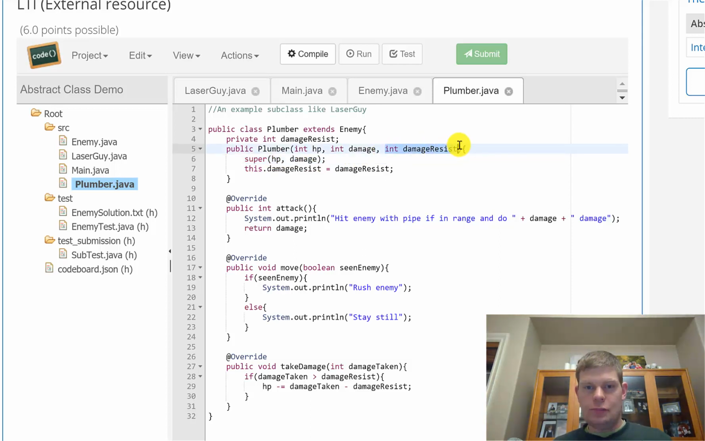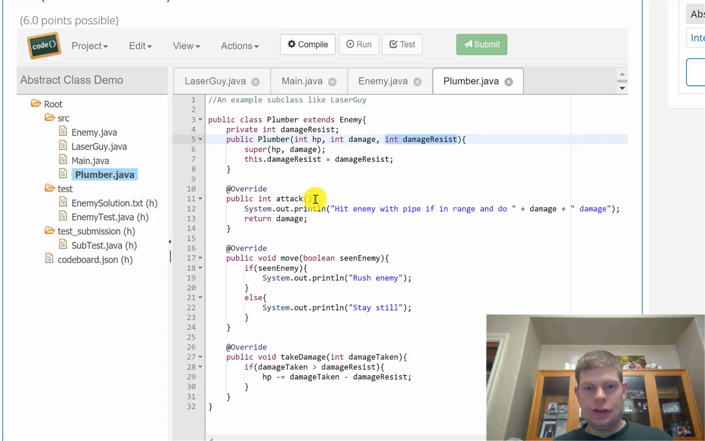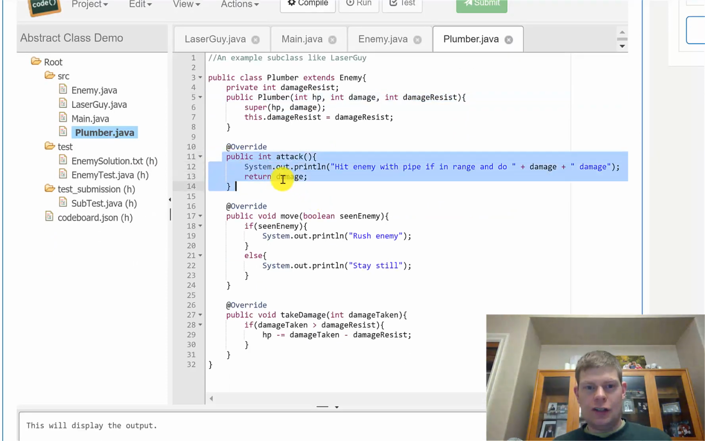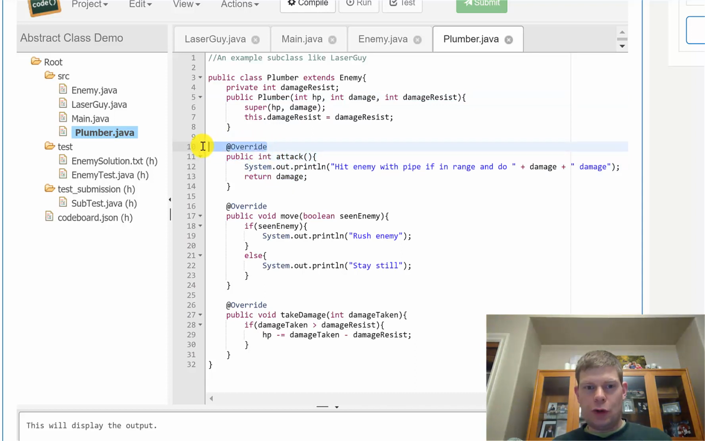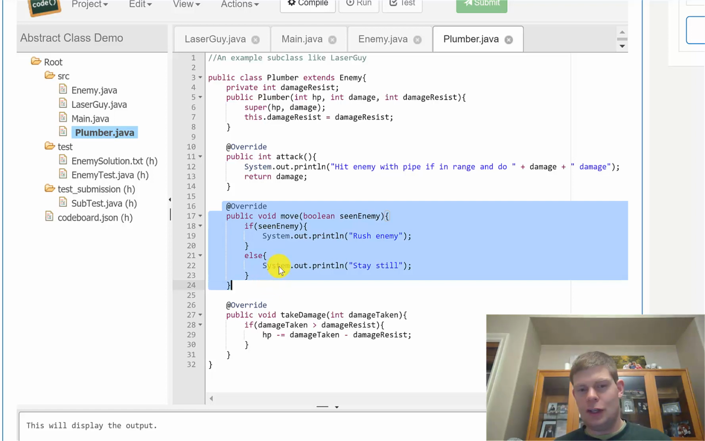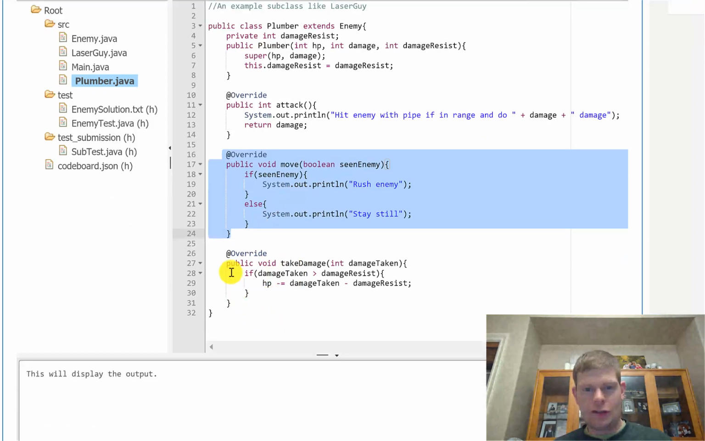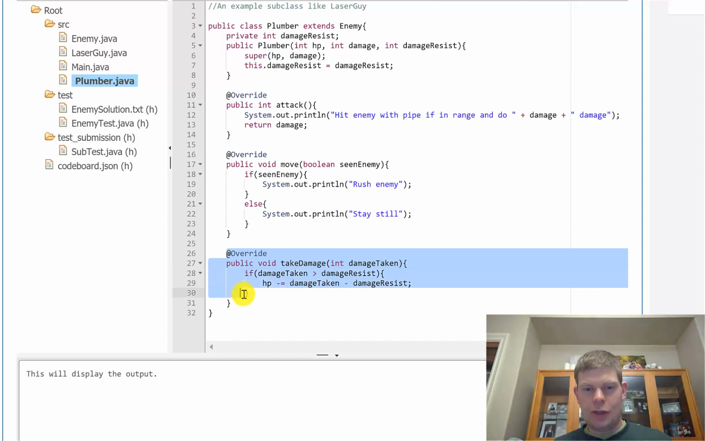And then we'll also set the plumber's damage resist. And then it's got its attack method. Being a good Java programmer and putting the override directive there, so it'll warn me if I screwed up my method signature, if there's nothing for it to override, no superclass implementation of it. Anyway, I didn't really do much here except show you how they might be different. I didn't actually put any code for that, and I don't expect you to either.